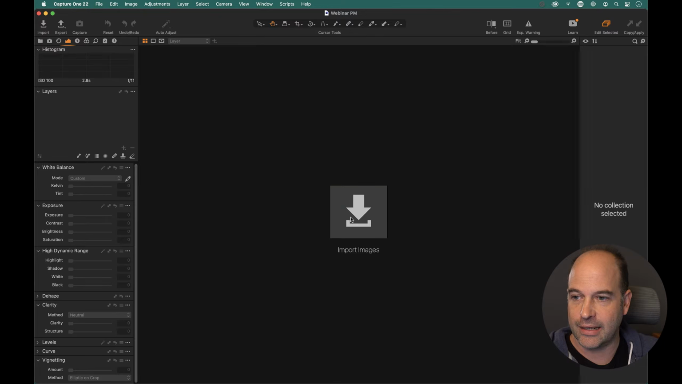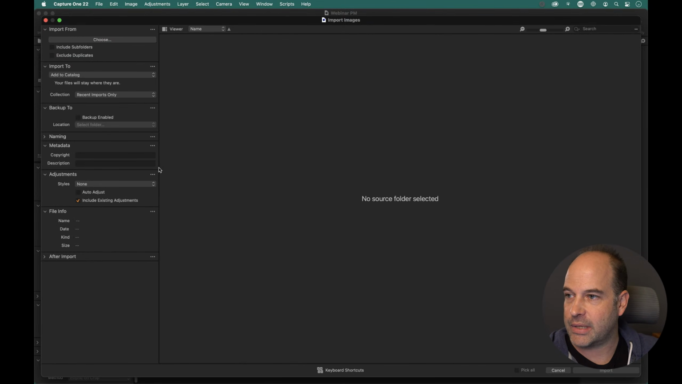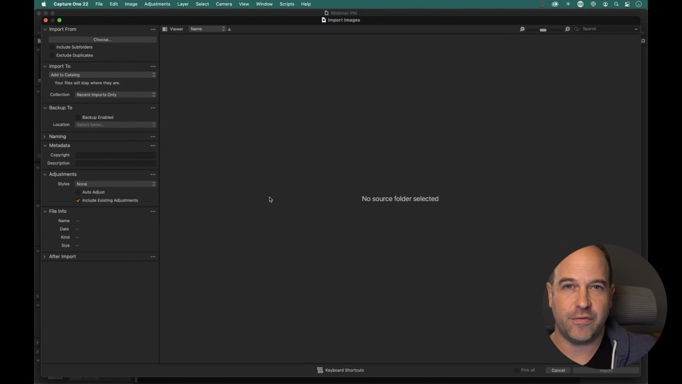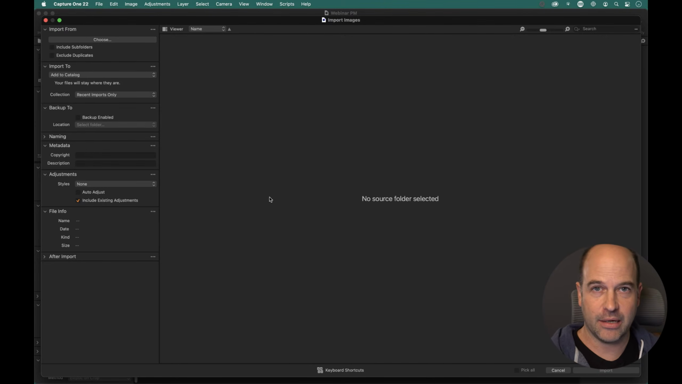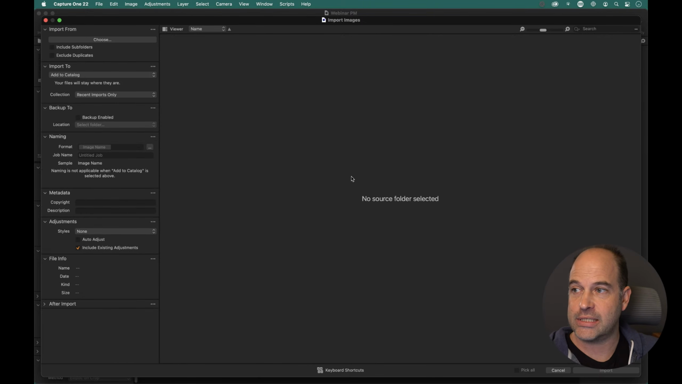But let's go right ahead and click import images like so. This will open up, let's make that a bit smaller, a secondary window known as the import dialog. And really what we're doing here is choosing where I'm grabbing my pictures from and how I want to store them. There's a few other options like naming and so on, but we're not going to cover everything today. We're going to keep it nice and simple.